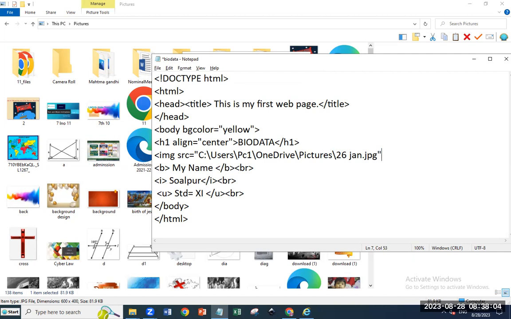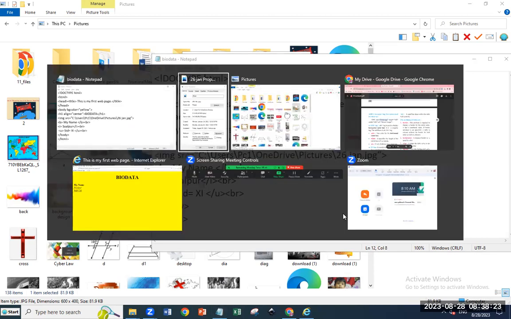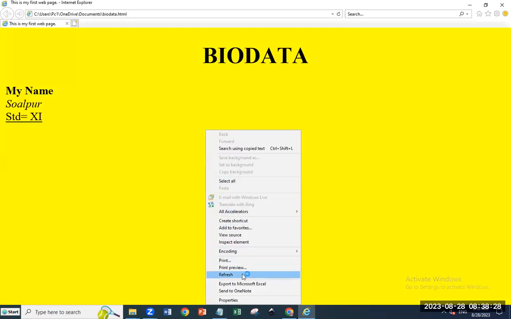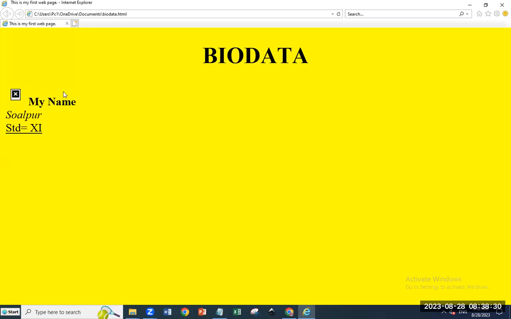Double quotes close and angle bracket close. Fine. I have one attribute of IMG and that is SRC. We have taken the location slash file name dot extension. I will save this. Save it, come back to my page, and say refresh. I did not get the image.